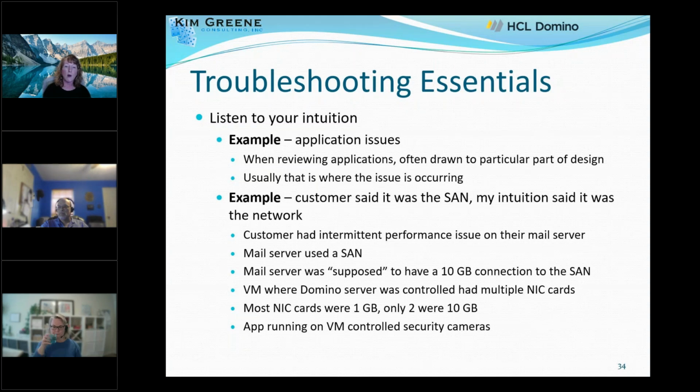And so he went ahead and called Mary and said, hey Mary, how's performance? She said, it's really great right now. I'm not having any issues. So he said, well, hang on a second. And so we're all in this conference call, and he went ahead and turned on the application to pull data from the security cameras.